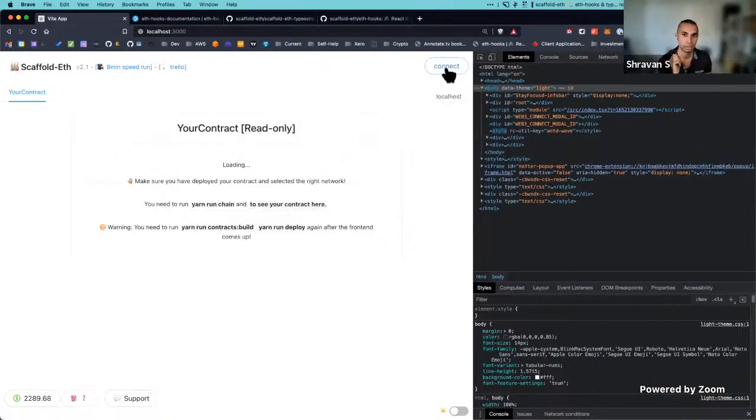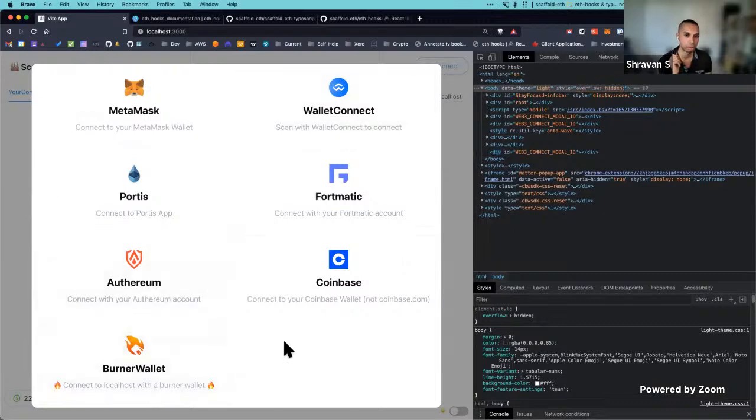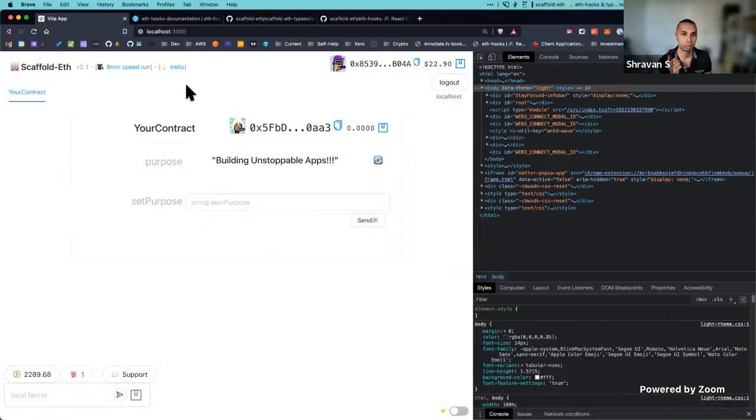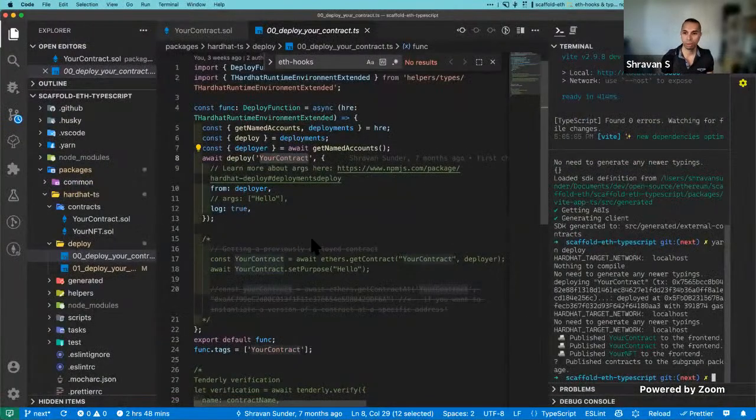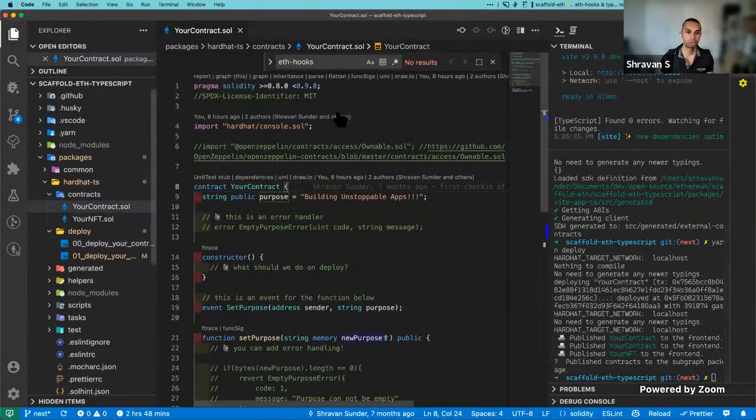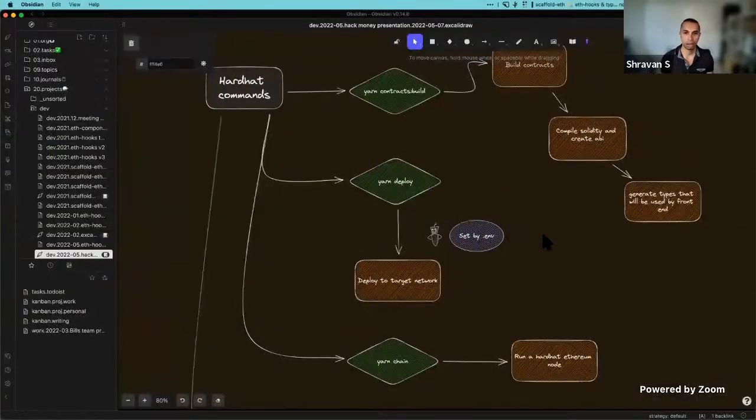Just to show you guys, there's a Web3 modal, and you can connect to any app using MetaMask, WalletConnect, whatever. Right now, we're using the burner wallet. I'll show you some of the MetaMask in a bit. So I'll connect it to my burner wallet. Now I have this. I can actually set a new purpose. So I'm going to do that. So I can really interact with the contract right away. And it's super easy to test it out, especially when you just want to prototype things. So that's one part of it. And now we're going to show how that rapid prototyping works.